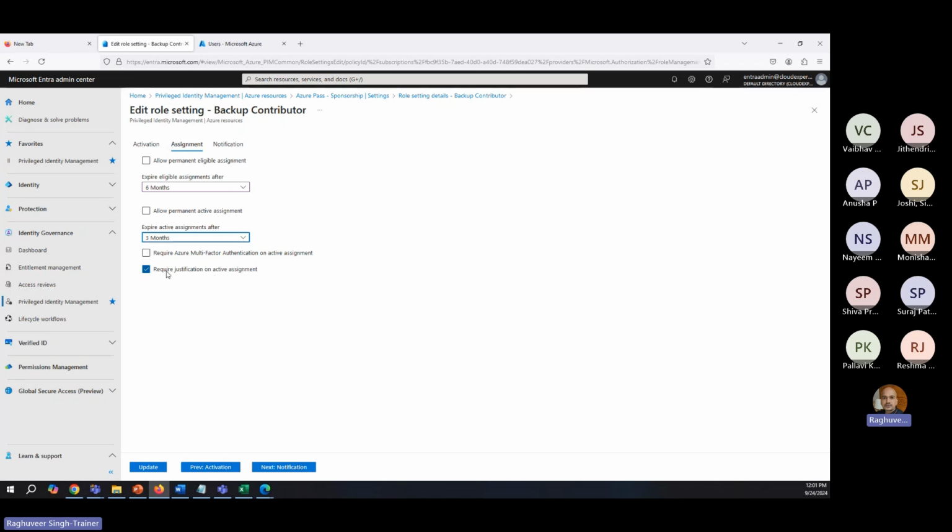And that's exactly what I was getting when I was trying to select active. It was asking me for justification in a box. So this is what you configure here. Require Azure multi-factor authentication on active assignment. Now, if I'm trying to assign a role as active, as an admin, I may require multi-factor authentication also. That's what this checkbox is. So this is where you configure the assignment duration or assignment terms.